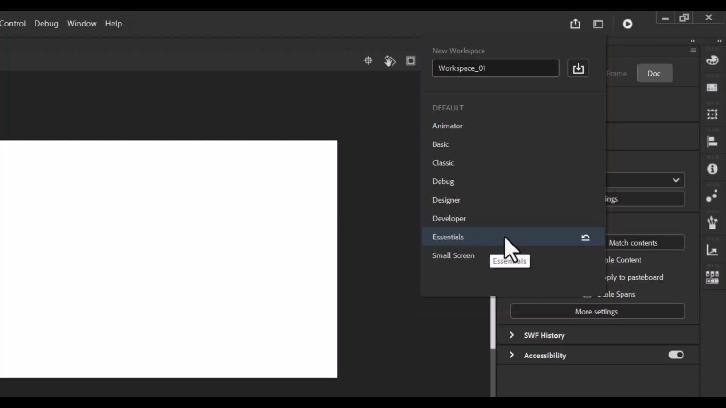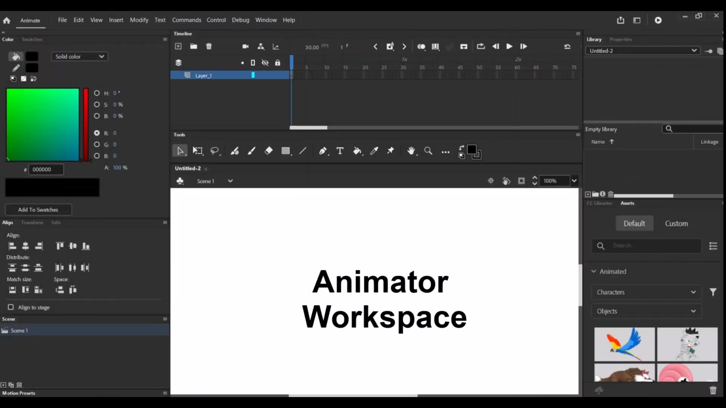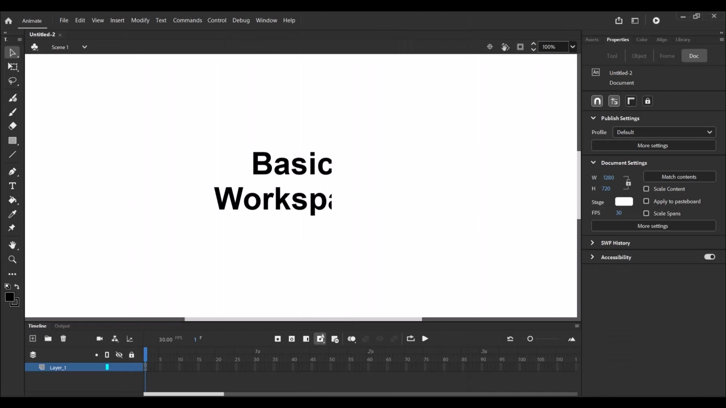Now let's look at managing and customizing workspaces. Adobe Animate comes with its own default workspaces. Simply click on the workspace icon and select from one of the default workspaces. The Animator workspace emphasizes the timeline panel along with the library panel. The basic workspace has a minimal configuration intended for new users.